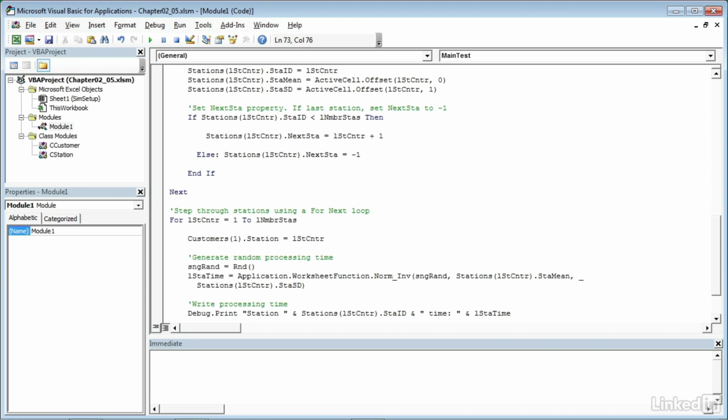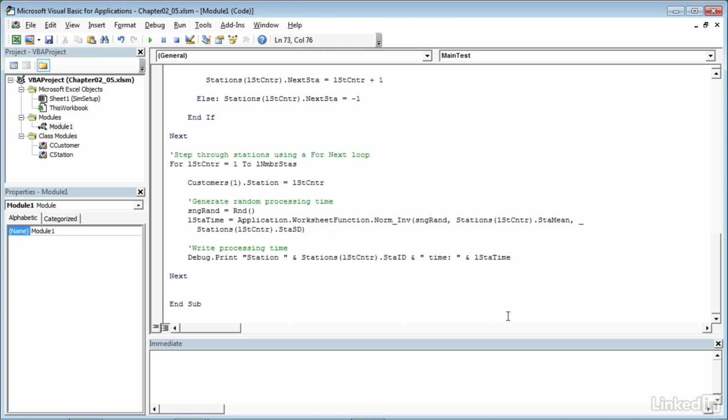So what this fairly long statement does is to use Debug.Print to write station, followed by a space, then the station number, which is the station ID property, followed by a space, and then time and a colon, and a space, which is followed by the time that was just calculated using the mean, standard deviation, and random input. Now I'll scroll down, and I'll just add a note to myself that we are closing the lStation counter loop.